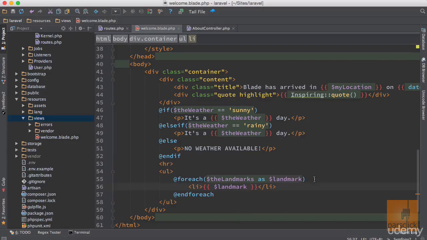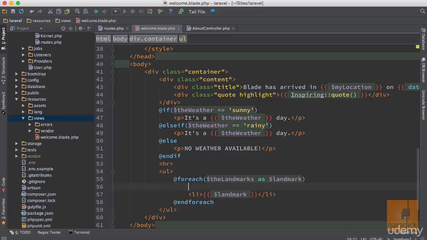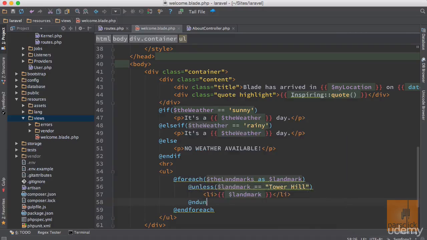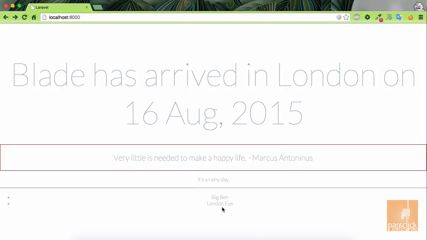Apart from loops, let's use unless as well, because we used loops, else, if, and etc. Let's say unless the landmark we have here equals Tower Hill, then you're going to output the landmark, and then let's close this with endunless. There we go. Let's save it again and come back here. There you go. Tower Hill is now missing from the list.